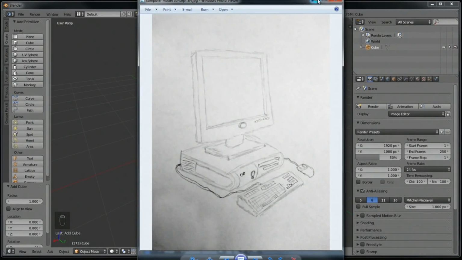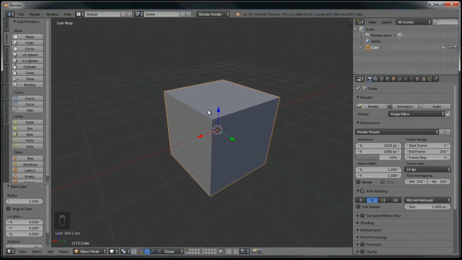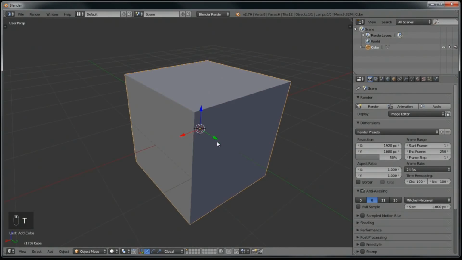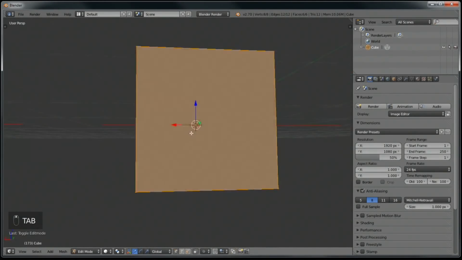We can just keep things pretty simple. So yeah, let's start with the monitor itself. So I'm going to take this cube. Let me hit T to get that out of my way so I have more room to see. And I'm going to press Tab to go into edit mode.